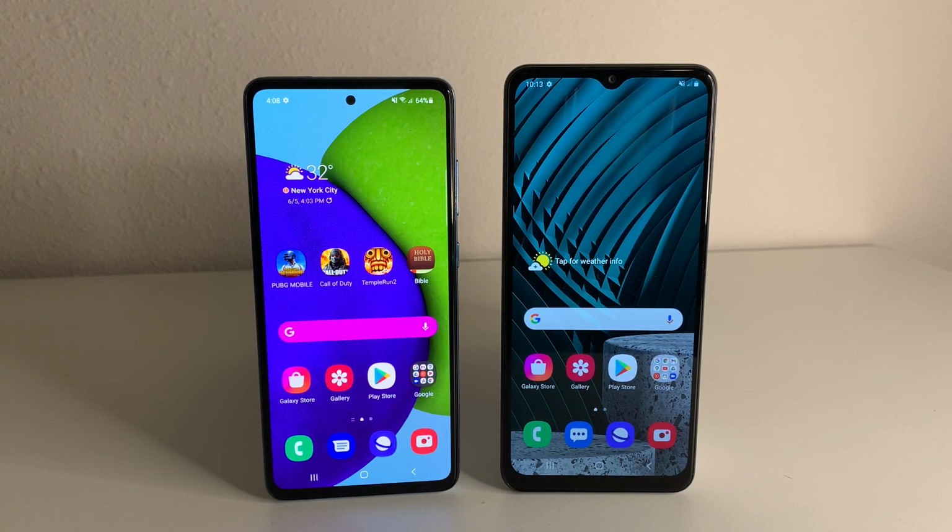Today we're going to be comparing the Galaxy A52 to the Galaxy A12. Stay tuned.